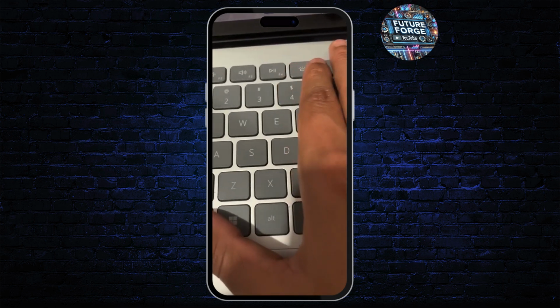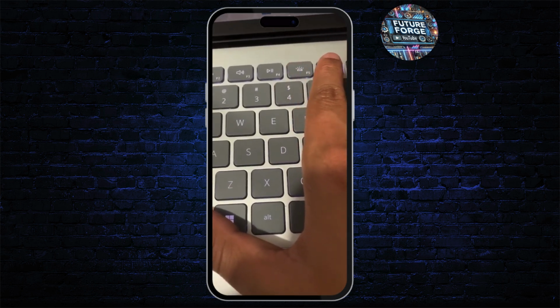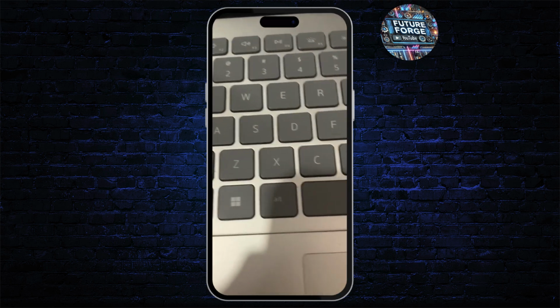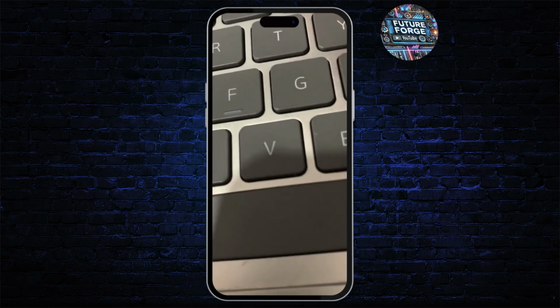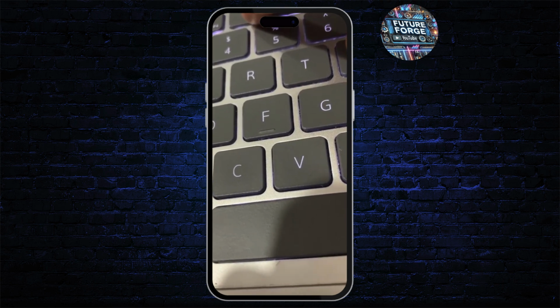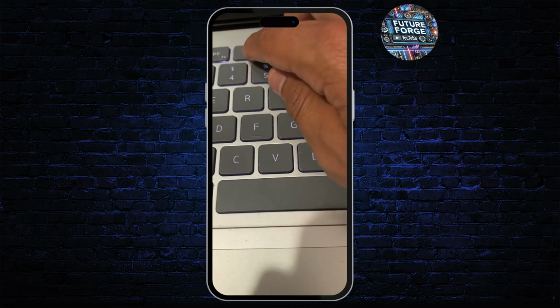Tap on the Fn key and then your F5 key to simply turn on or turn off the lights here. Now as you can see, the lights are turned off right now, and after I tap on the F5 button, the lights are now turned on. And that's basically how you do it, guys.